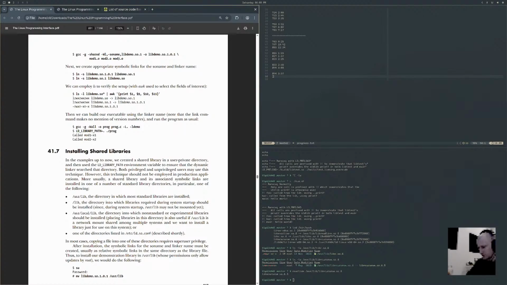We can now employ ls to verify the setup, with awk used to select fields of interest. Then we can build our executable using the linker name. Note that the link command makes no mention of version numbers, and run the program as usual.